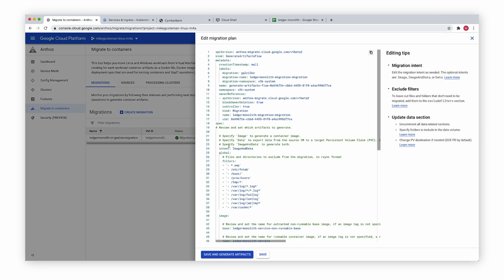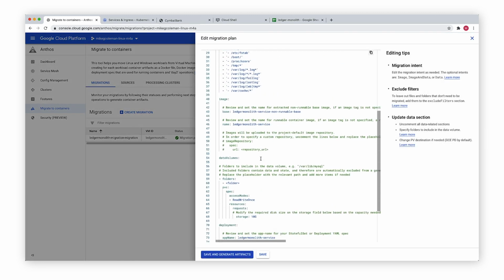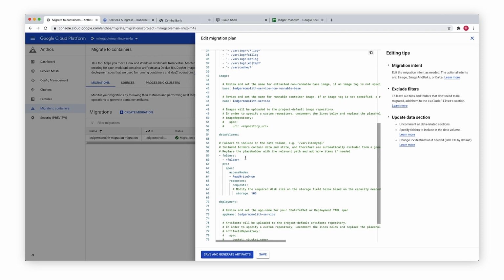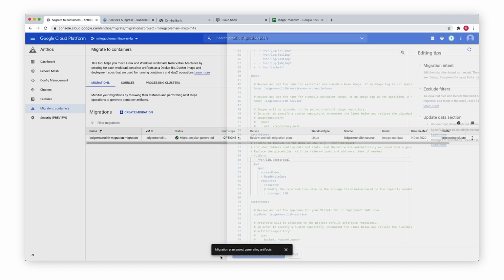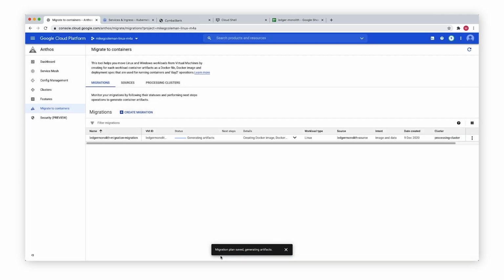Now, I know one thing I'm going to need to change is down here under data volumes. I need to go ahead and tell it that I want to use the Postgres folder. So we're going to point it at that Postgres subdirectory because remember, we have that database running there in our monolithic VM. So with that, I can save this and generate my artifacts.